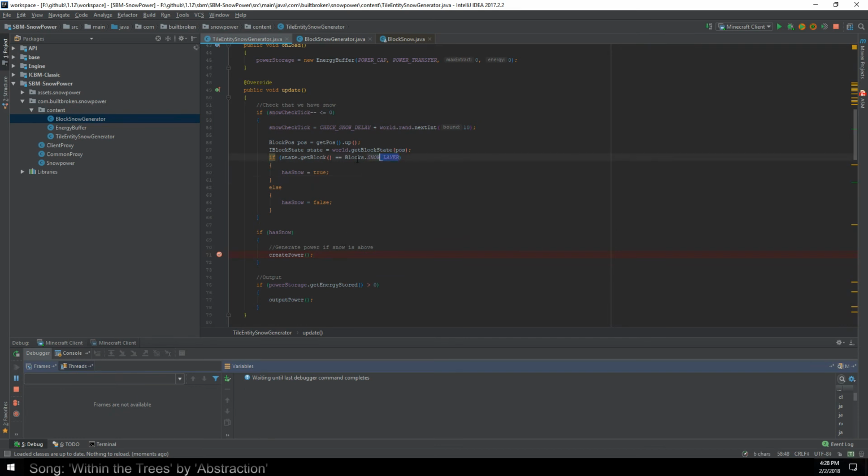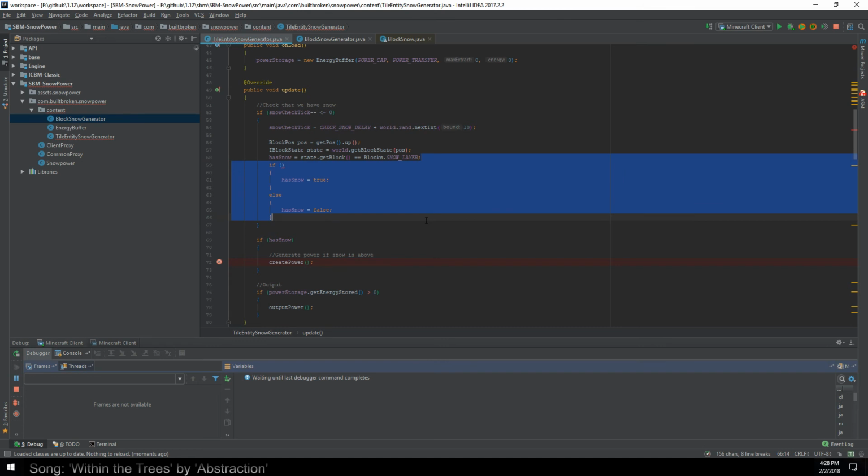And what we can also do with this really quickly, in order to reduce our code, is we can actually do has snow equals that. And that will cut some more code out of our bulk.